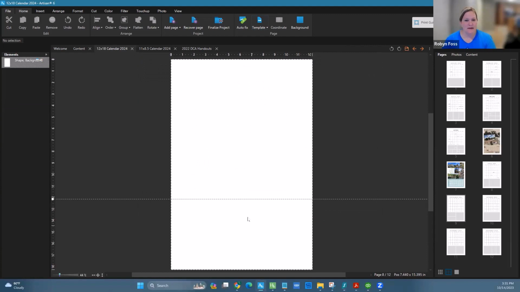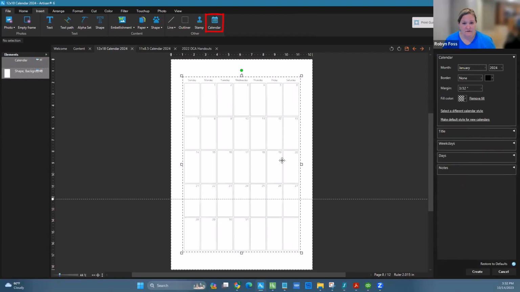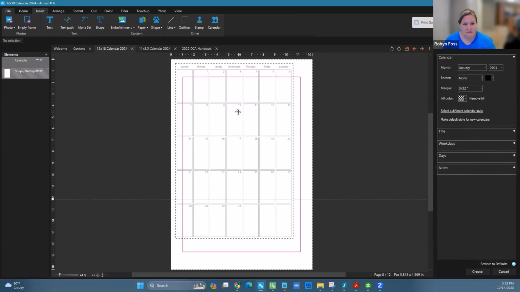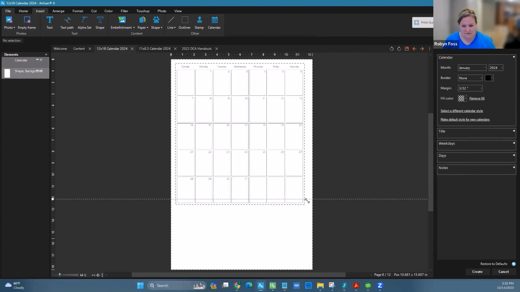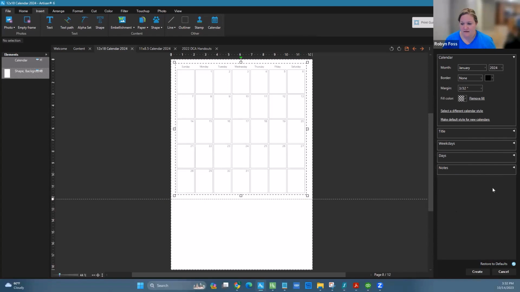So let's say we do blank and you want to add a calendar on top. I'm going to show you how to add a calendar, and you can do this on any of your pages in your projects too. Insert, calendar. And then I can resize and put it in there. And then we can pick the month that we want. And then we hit create.